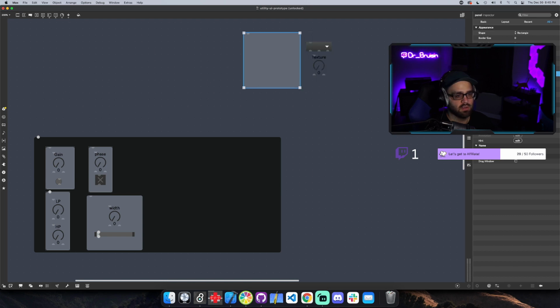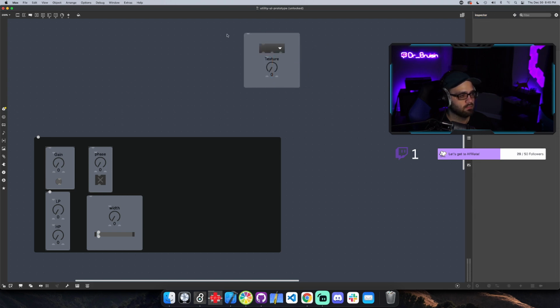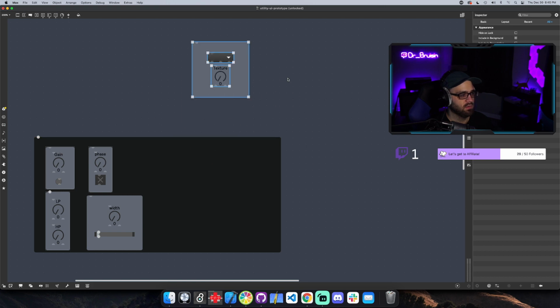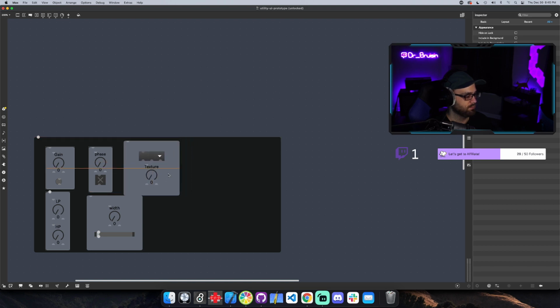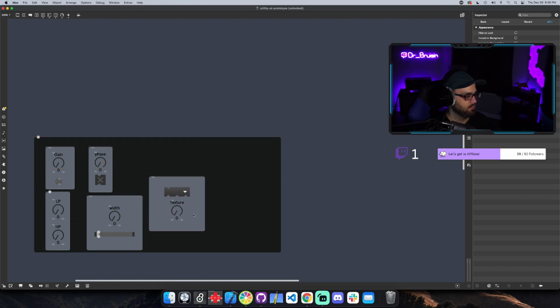Let's see, including background. Yep, and then the same thing. So now that it's including background, I got to toggle it off. Yeah. And then whatever.